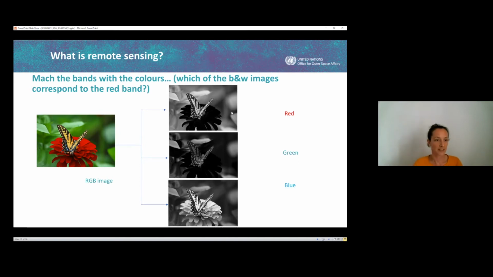So let's start. I hope you all had results by now, and let's start with the easiest. On the true color image, you see that the flower appears red. So what you want to do is to find the black and white image that has the highest response in the red, and the highest response would be seen as white. Therefore, the bottom image is the red channel.